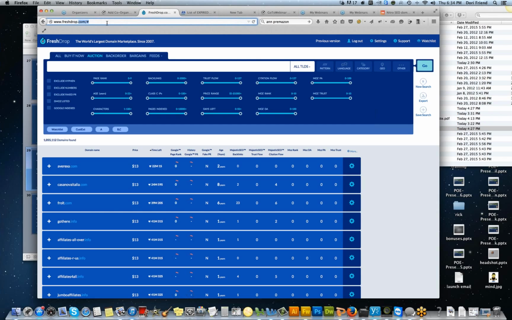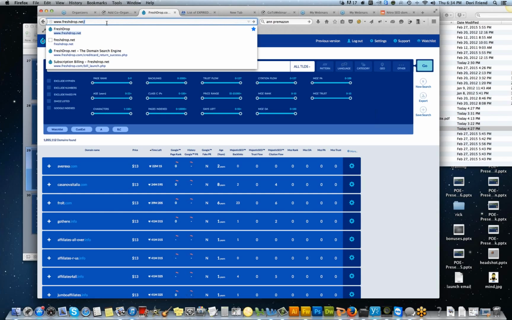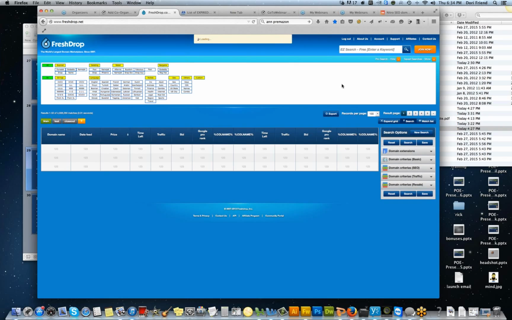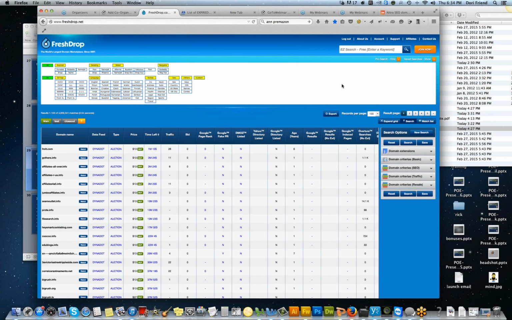And until we do that, I'm going to go over to FreshDrop.net, which is the interface I have used. Actually, this is not the one that they started out with in 2007. It is, but it's the last one. He keeps changing his interface. You get used to one, and yeah.